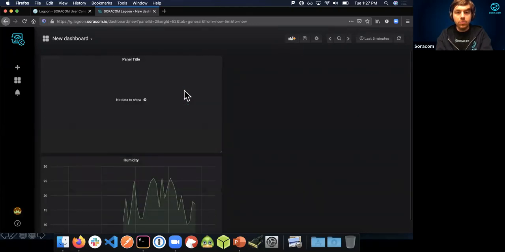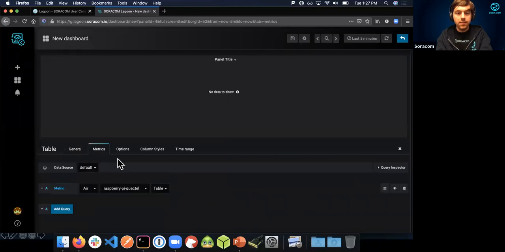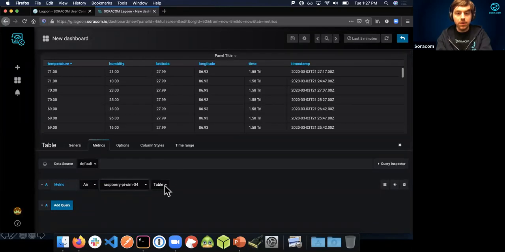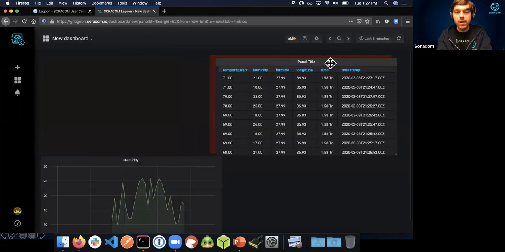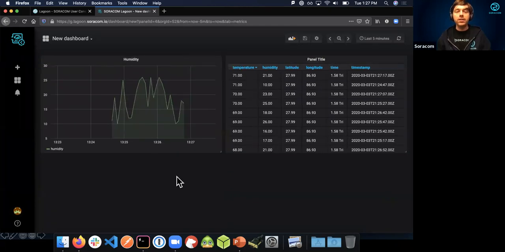We'll add one more for fun. We can add a table here, edit that. Metrics. Let's say we just want a table that's going to show us everything. There we go. And then we can go back, and now we've got this table. We can drag and drop them around. We can add maps, etc. And then we can share these with people inside our organization.